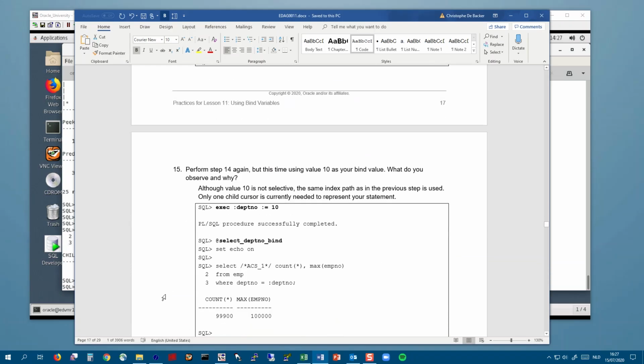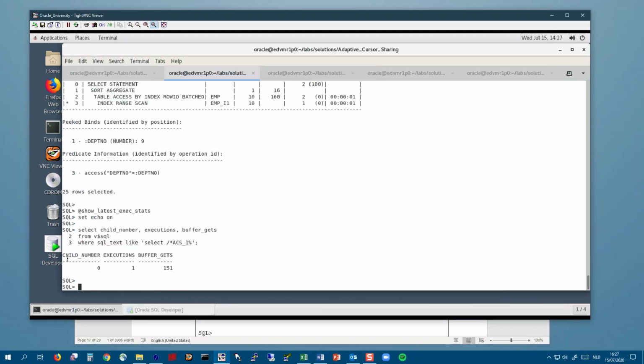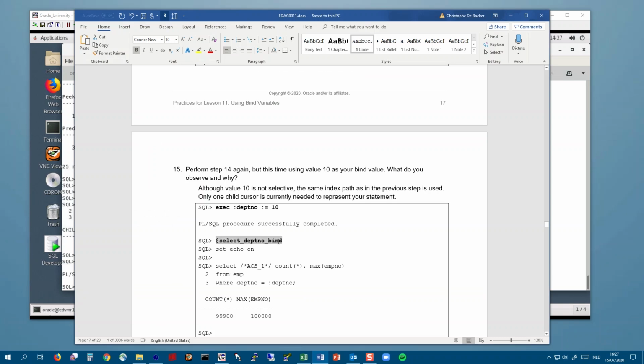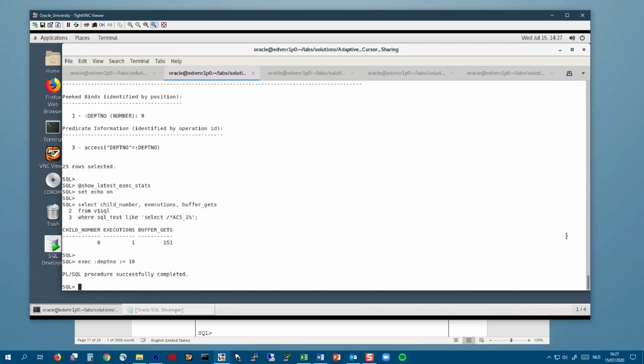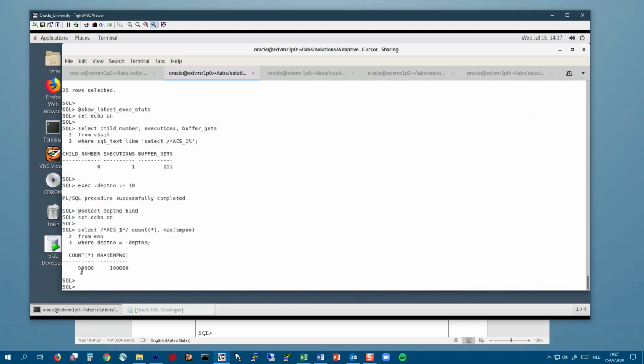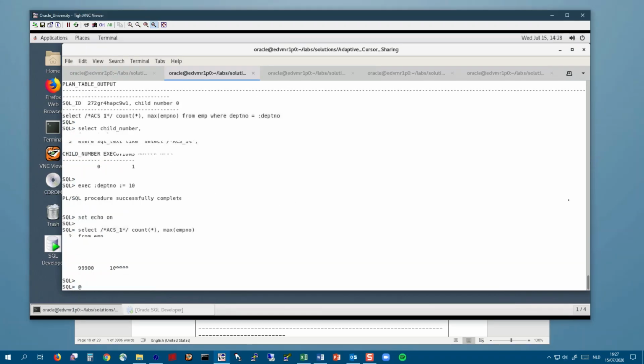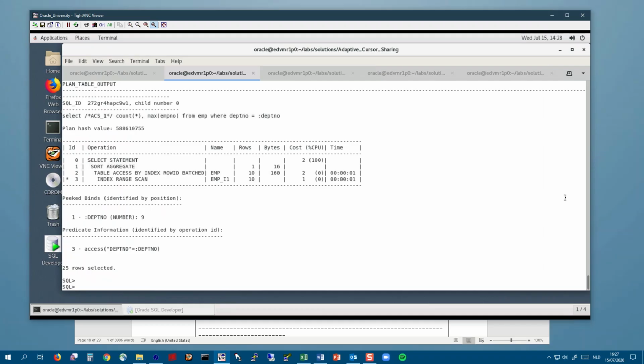Then we're going to do exactly the same thing again, but we're going to put the bind variable equal to 10. So I'm going to execute that, putting the value equal to 10, and I'm going to re-execute that statement by launching this script file. So I'm retrieving 99.9% of the data out of my table. And let's have a look at the execution plan that has been used. And what you see is that it's using an index range scan.